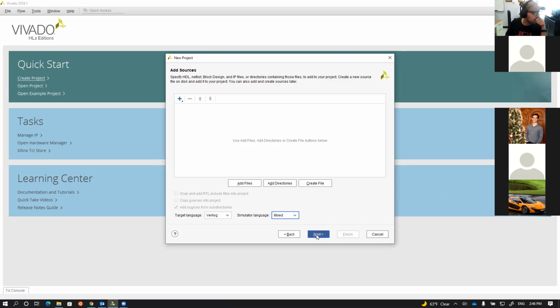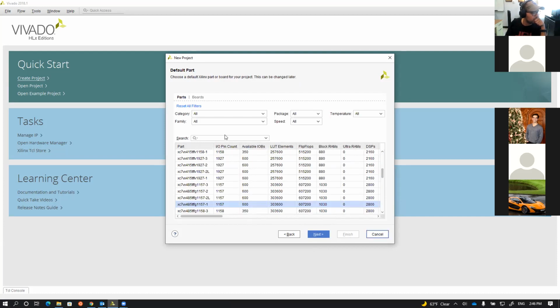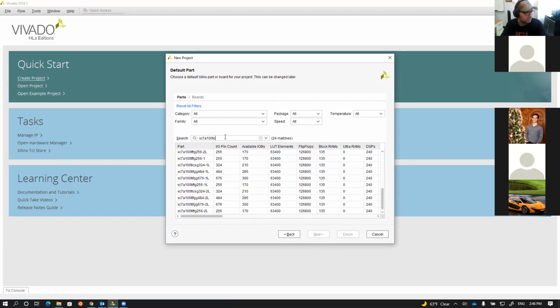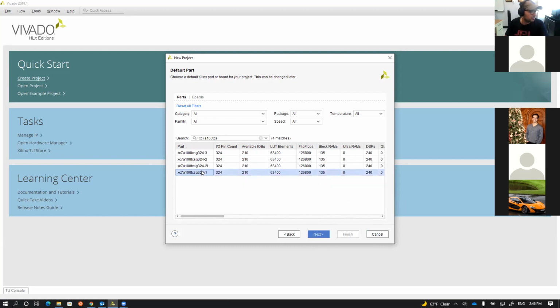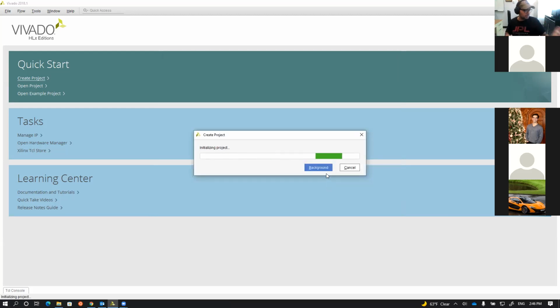Okay. Then next, then constraints. We don't have constraints. Then remember the XA7, right? XA7A100 TCS, and then -1. You remember this step or not? Yeah. Then next, then it says here everything is perfect, fine. I'm going to say create. Let's see.